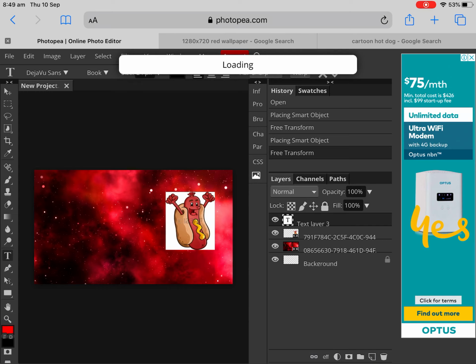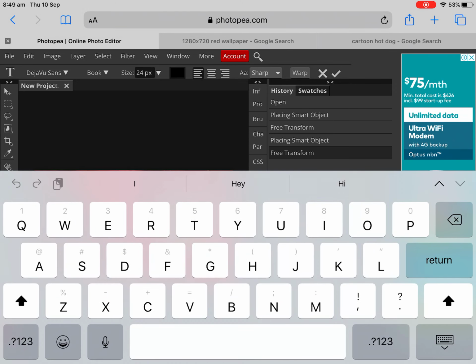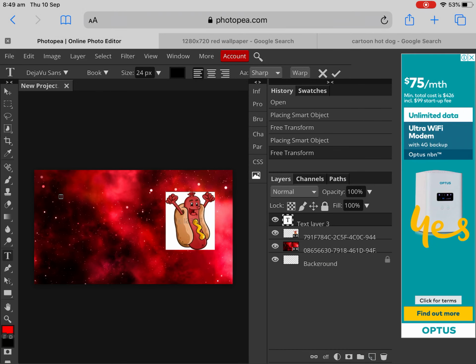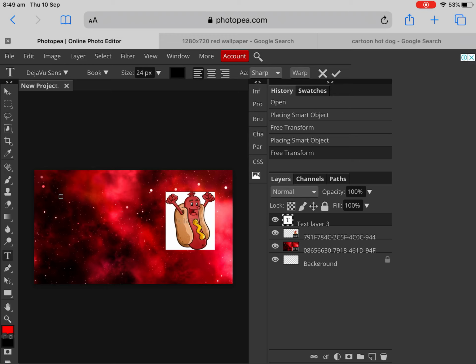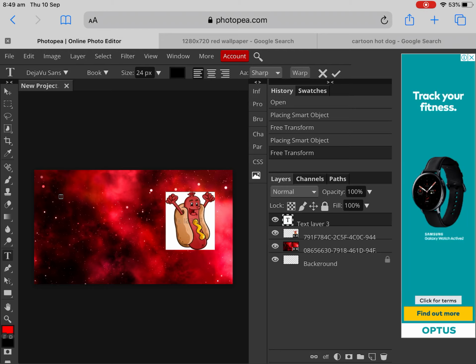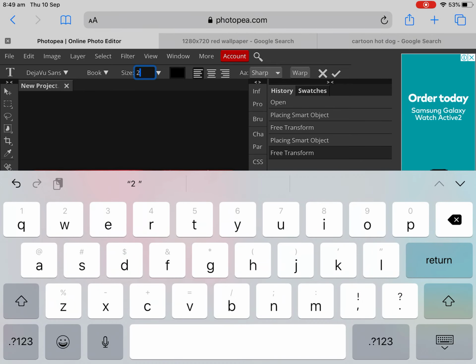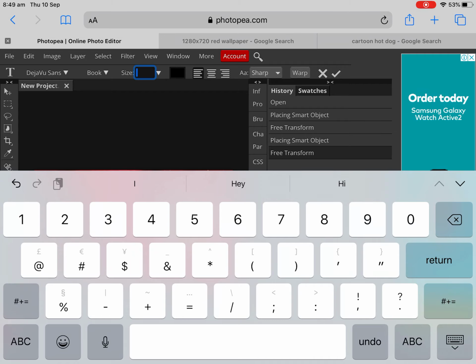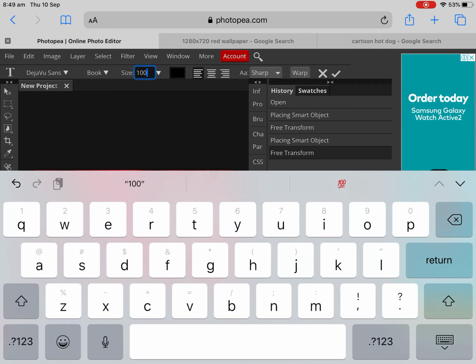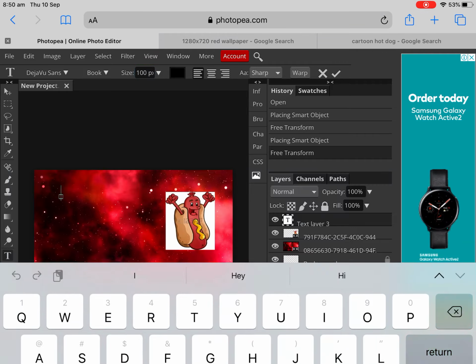So I've just done that, but now it's just loading the font. Okay, so as you can see down there, that's the text, but we want it bigger. To make it bigger, you see the size, and there's 24 pixels. You want to click on the little arrow, and then a little thing will pop up. You can change it to what size you want. I like 100, but you can do whatever you want. So 100, and that'll just add pixels.